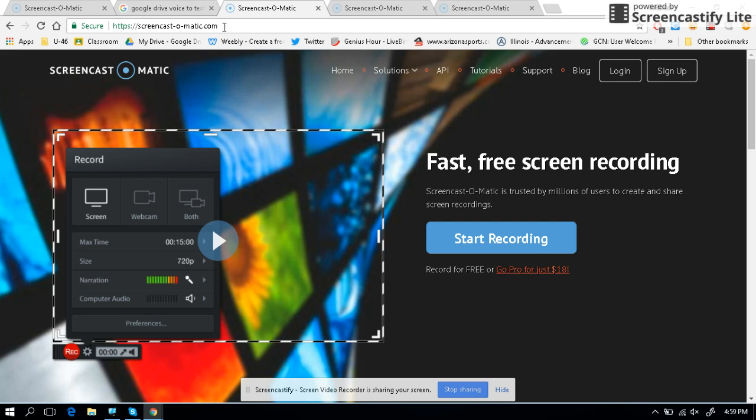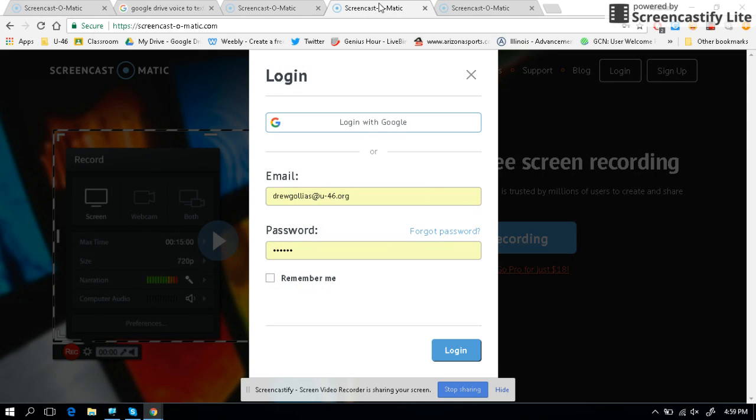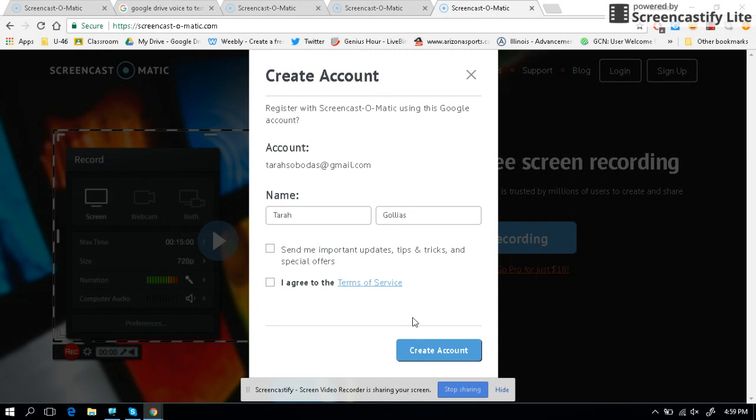So the first thing you're going to want to do is click the sign up button. And once you do that, click the login with Google button. And once you do that, select your account, click create account. Make sure you agree to the terms, then click create account.